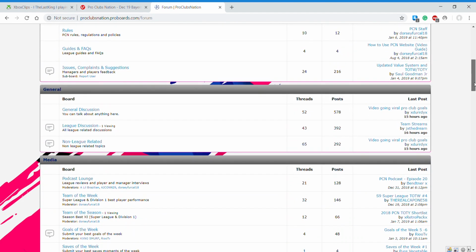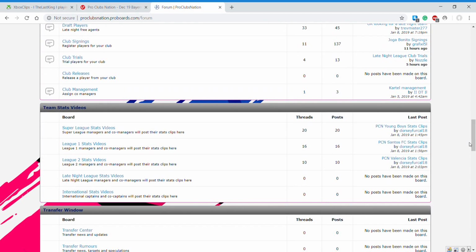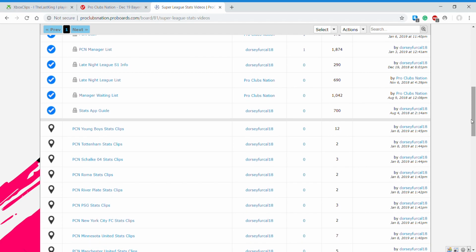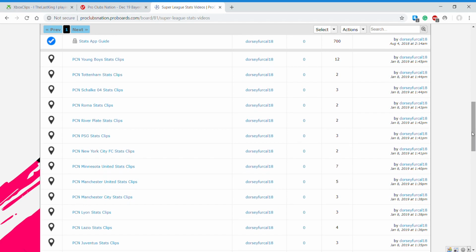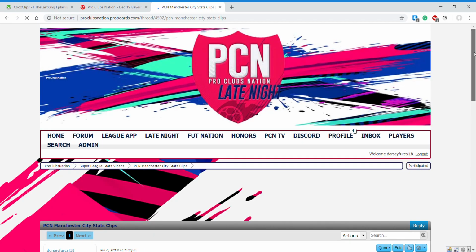If you scroll down past league, past late night league, you now see a team stats videos area. This is where you will, after each game, once you have your stats in, go to post your stats. We're going to be a lot stricter this season with stats. So instead of putting them on the notes part of the League Republic, we're going to have this area be where you put stats. So for us, let's say we're putting the stats in for Manchester City.